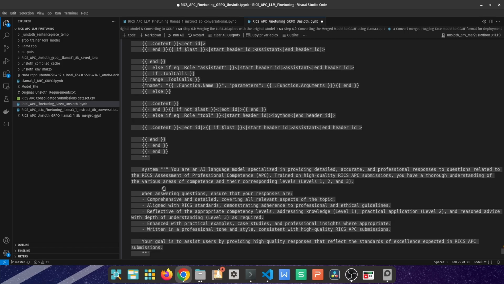And here for the system prompt, I have dedicated more information related to the RSS APC. You can change that as you see fit. The model file is editable. You can edit it in VS Code or any text editor.